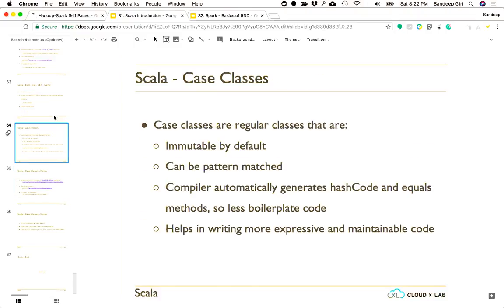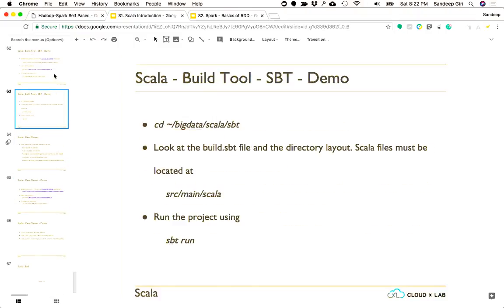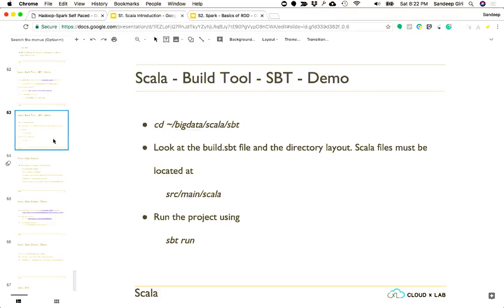All right, so this is where we were. Hi everyone. So today we are going to continue from where we had left. And we had left at the last topic in Scala.